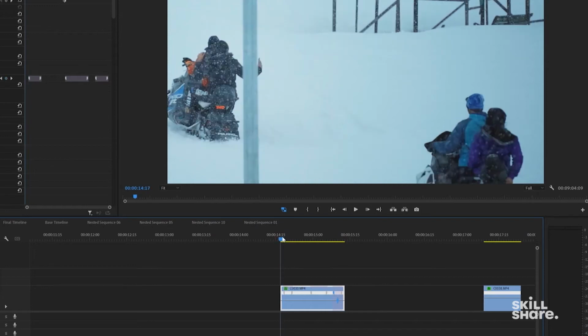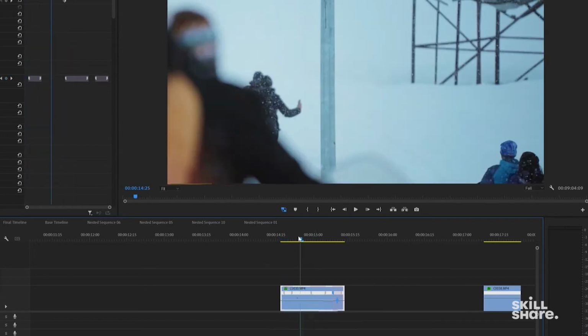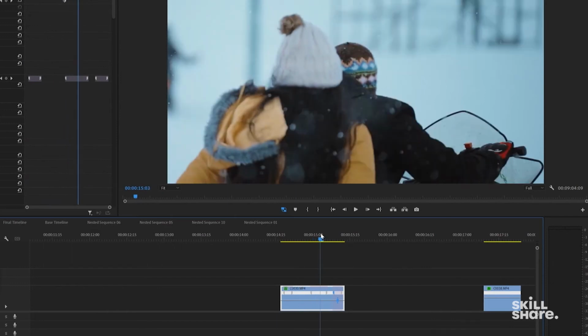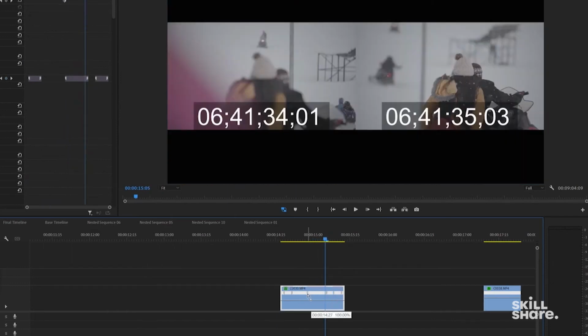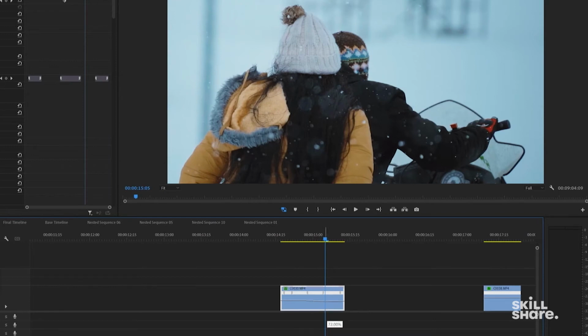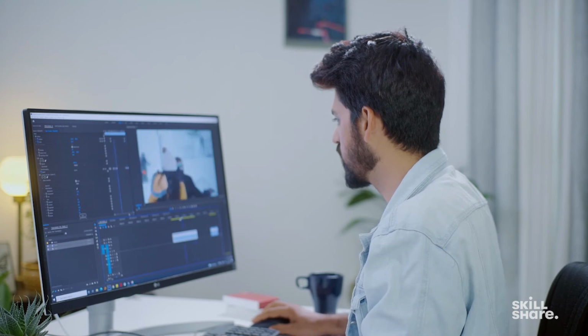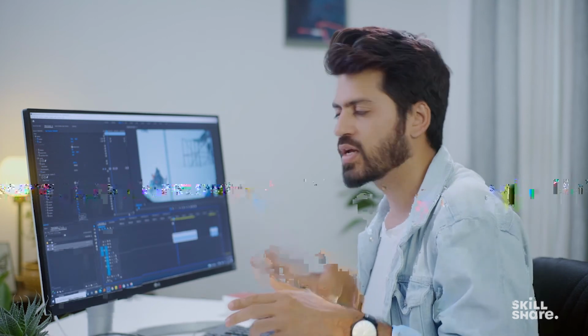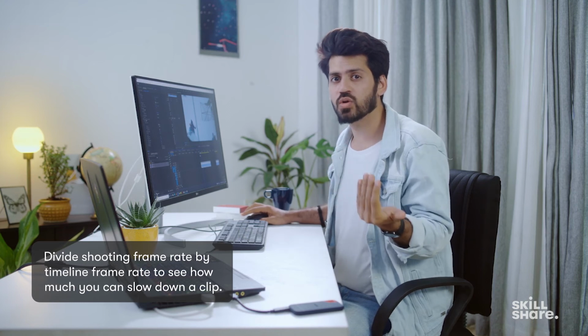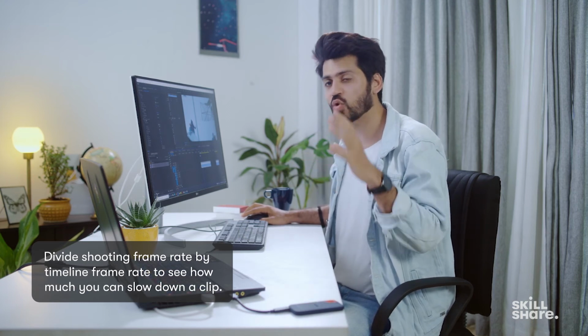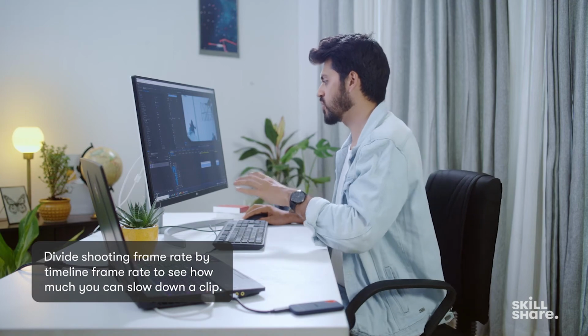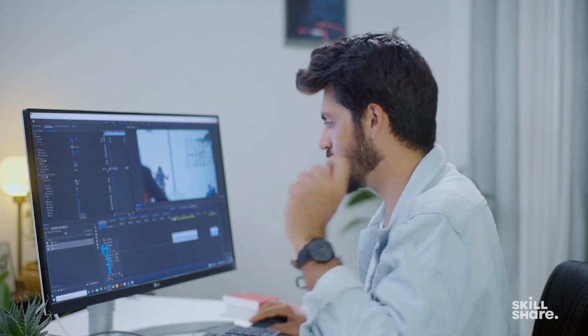So firstly, I'll just slow it down. See, just when this gets in focus here. So what I'll do is I'll just slow it down till 20%. See? So why have I slowed it down till 20%? Because I've shot this video in 120 frames and my timeline is 24 frames. So 120 divided by 24 is equal to 5. So 5 times I can slow it down. So till 20% I can slow it down. For example, if you shoot your videos in 60 frames, then you can slow it down till 40%.